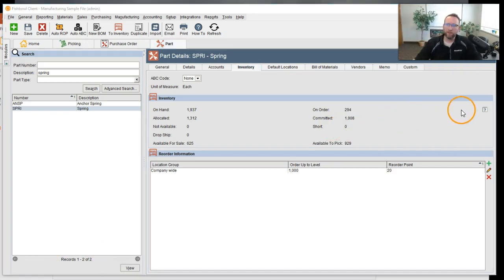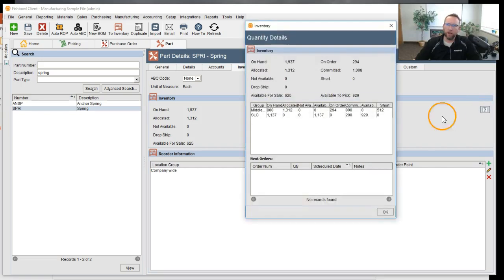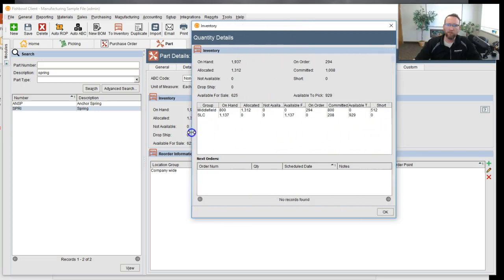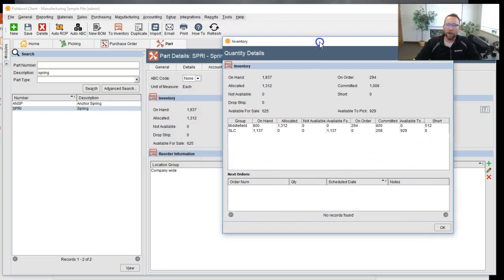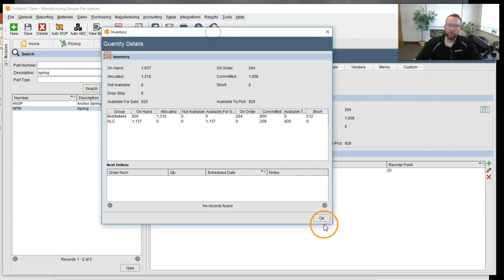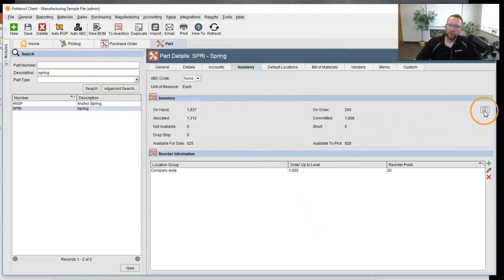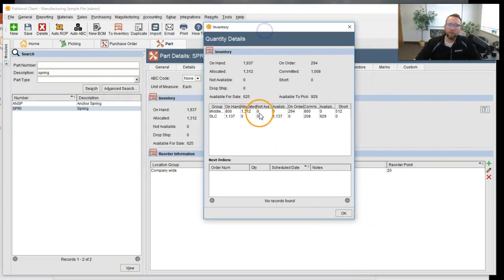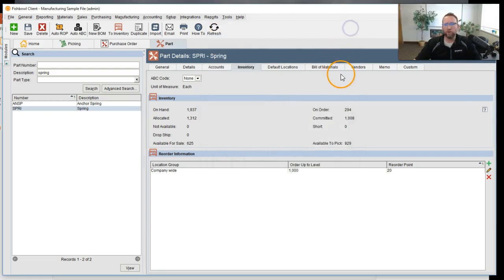To really see this, there's a tiny little info button right here. Click on that, and you'll actually see the breakdown of these exact same quantities in a different format, separated by location group. So notice on hand, the total is 1,937, but then we've got it broken out here. Each location group has its own quantity allocated, etc. Nice little button over there on the right. Once again, it's right there. And you'll actually be able to access this from the sales order screen as well.